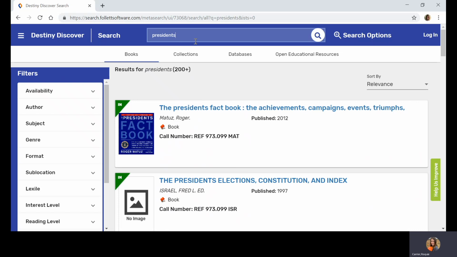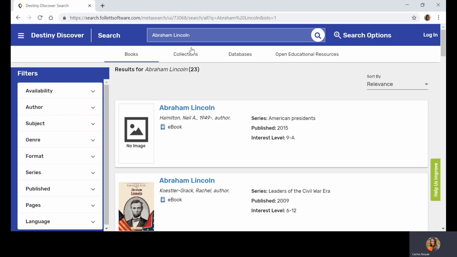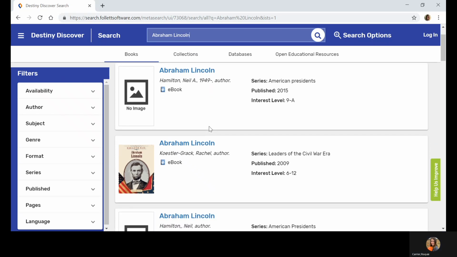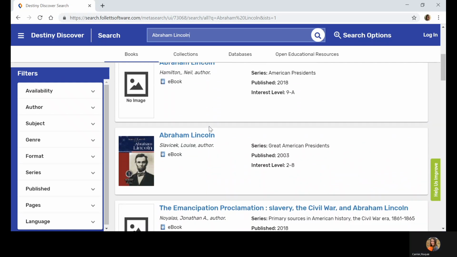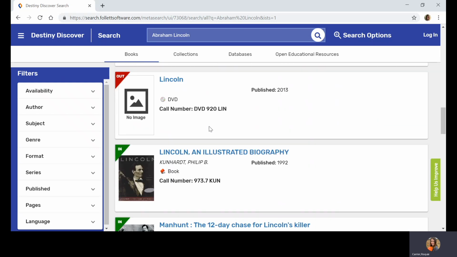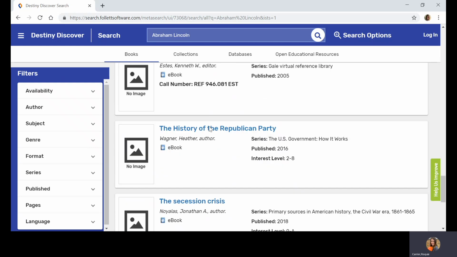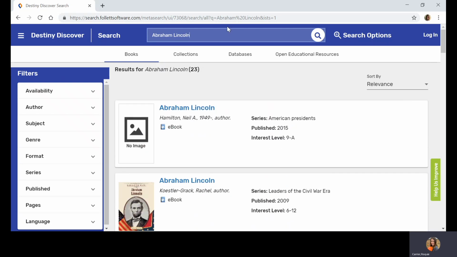But say maybe this is a little bit too broad. Say you wanted to specifically learn about Abraham Lincoln. So let's type that in. Okay, great. So we have 23 results for Abraham Lincoln. So you can see there's some different information, okay, which is great. So this would include all of our books that include information on Abraham Lincoln.